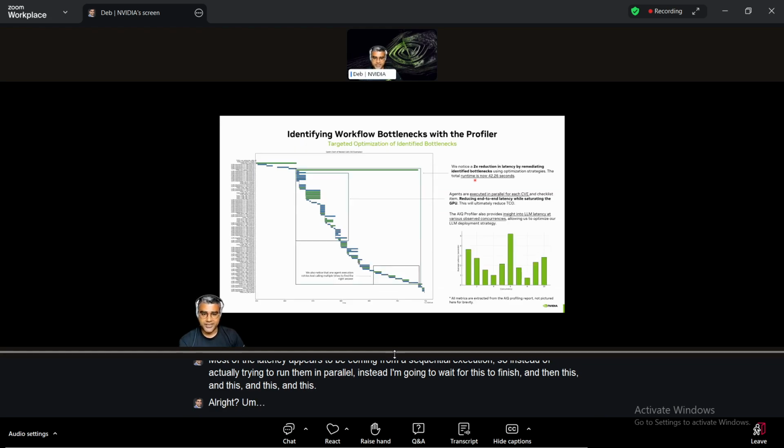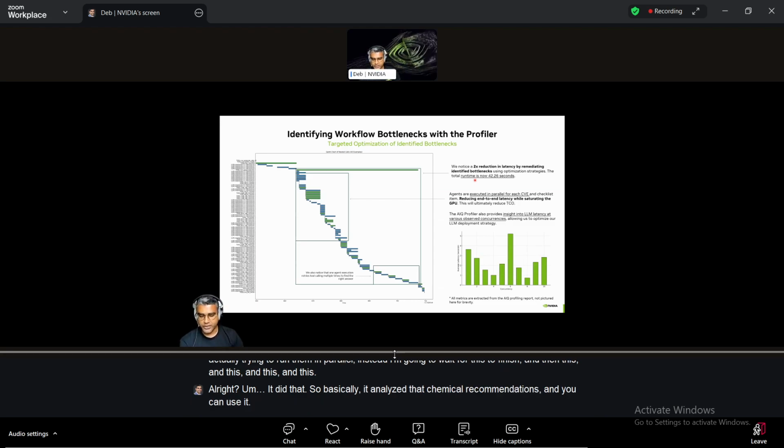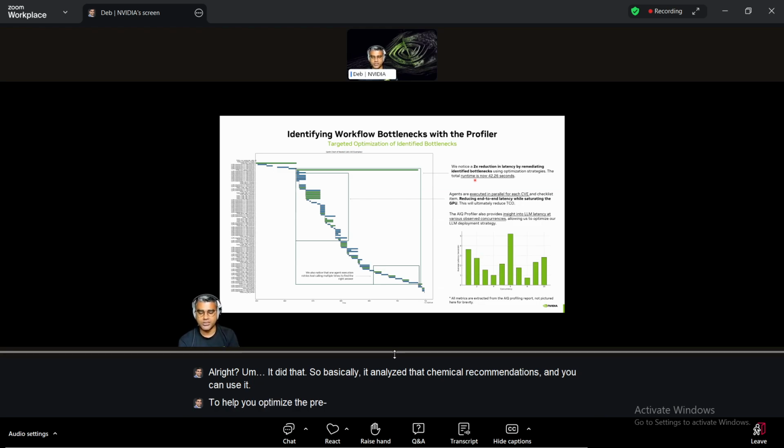It did that. So basically, it analyzed that, came up with recommendations, and you can use it to help you optimize the pre-built code that your agents are writing for their code execution plans.